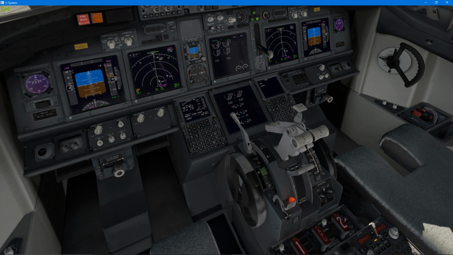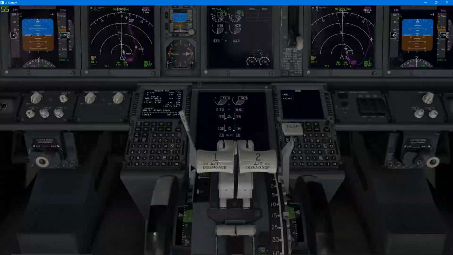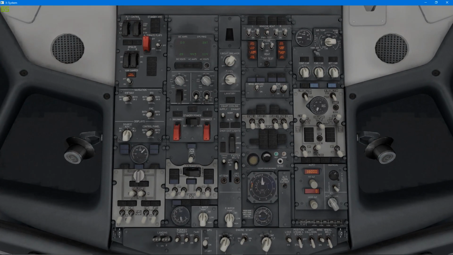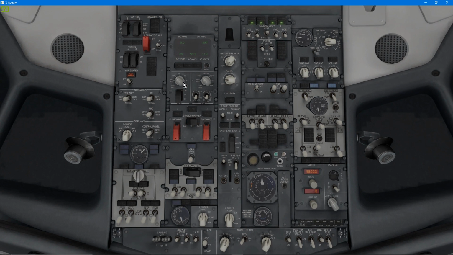Elevator trim is 4.5, that's good. Transponder is on. Altitude on. Fuel pumps are all on. Okay, beacon lights on. Air conditioning packs back on. Window heat on. Pitot heat on. Yaw damper is on. Flight director switches are on.